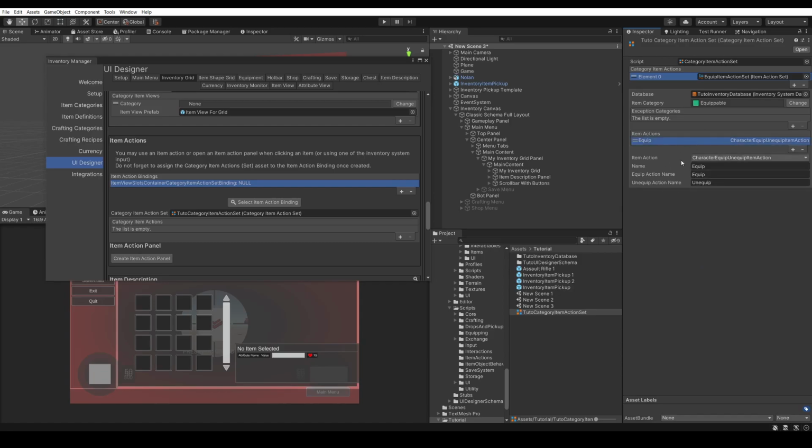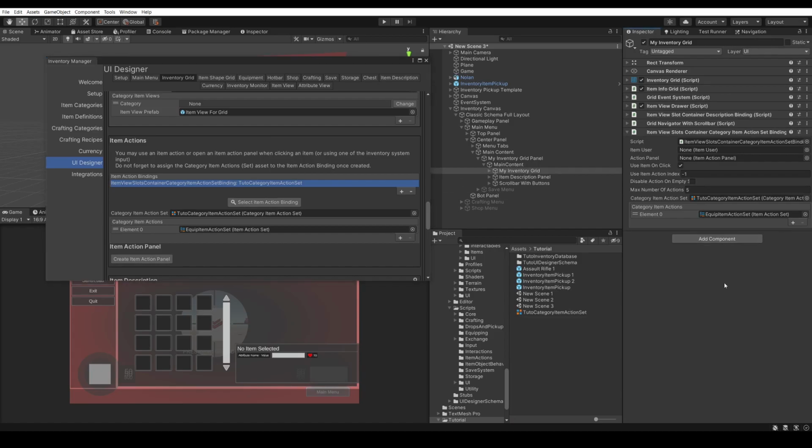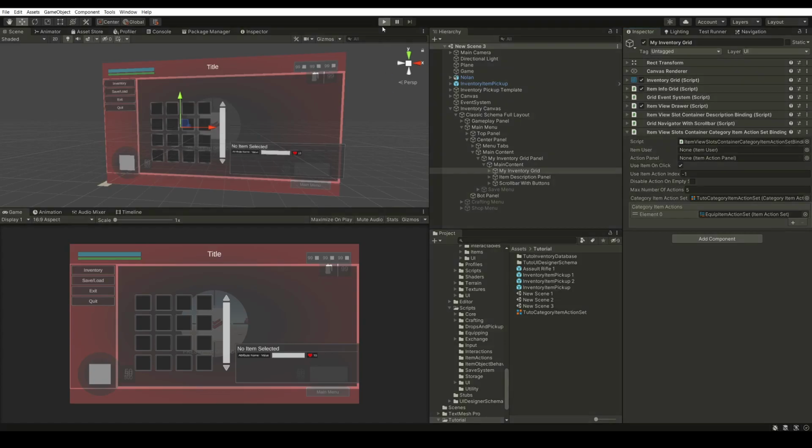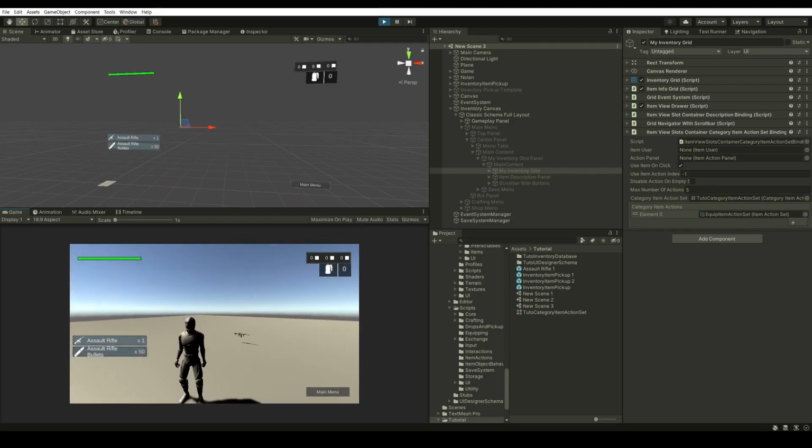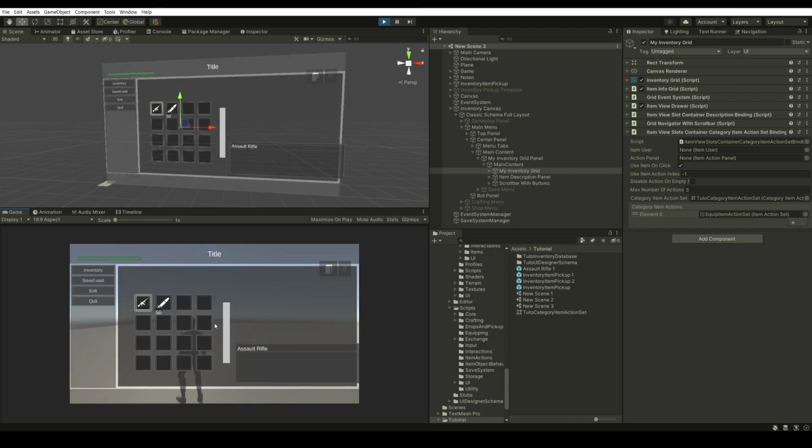Here we can customize the item action itself. So we'll use either equip or unequip. Now that we've set up this here, and that we've set it up here in the UI, we can save. And normally, if everything is correct, we should be able to equip and unequip items from the UI. So let's pick up the item on the right, which does not equip automatically. We'll open the inventory, click on it, and as you can see, it equips and unequips.